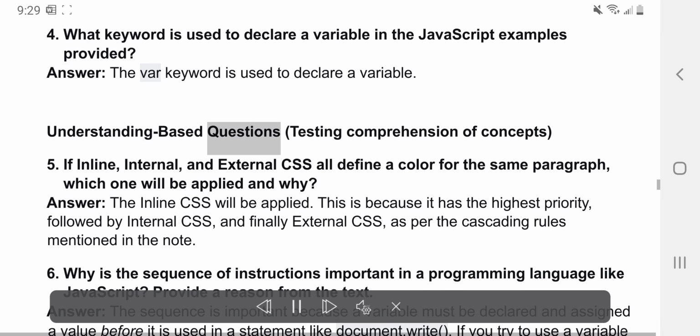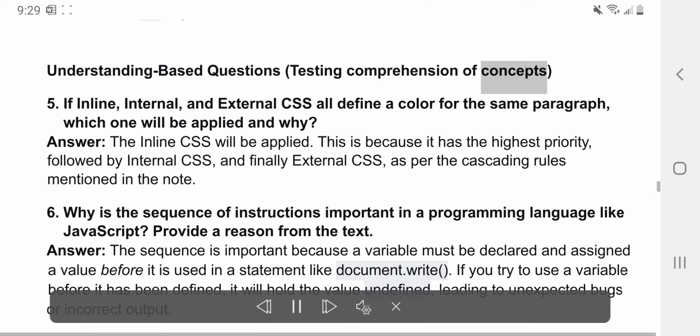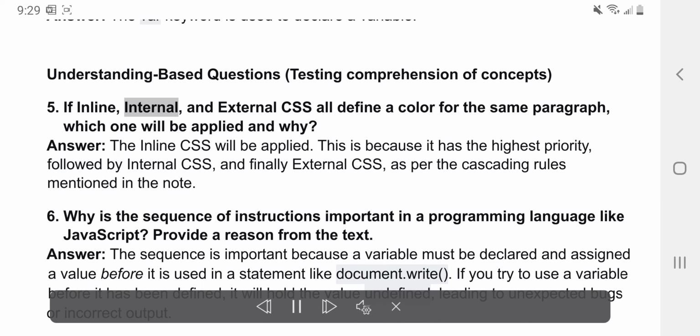Understanding-based questions, testing comprehension of concepts. If inline, internal, and external CSS all define a color for the same paragraph, which one will be applied and why? Answer. The inline CSS will be applied. This is because it has the highest priority, followed by internal CSS, and finally external CSS, as per the cascading rules mentioned in the note.